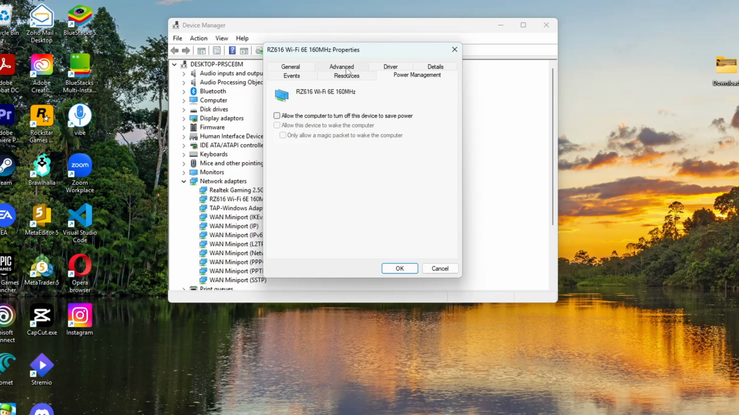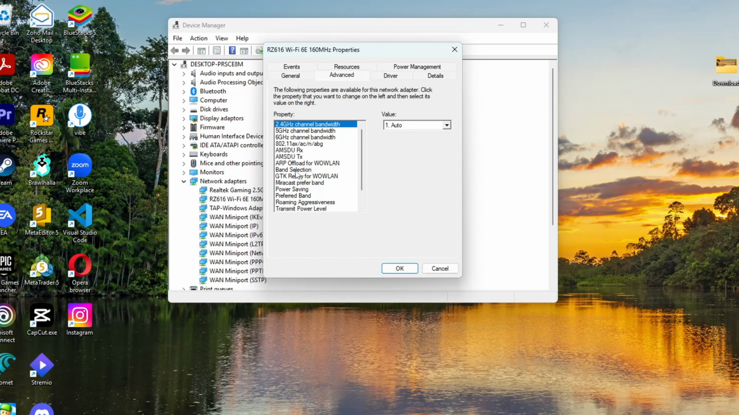Then go to the Advanced tab. Look for preferred band and set it to 5 GHz for higher throughput and lower interference. Assuming your router and adapter support it. If you don't see this option, that's okay, some adapters handle it automatically.